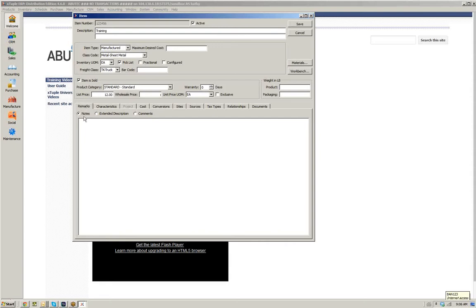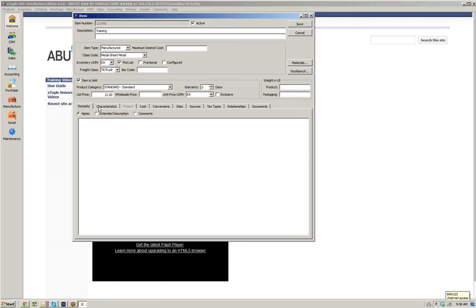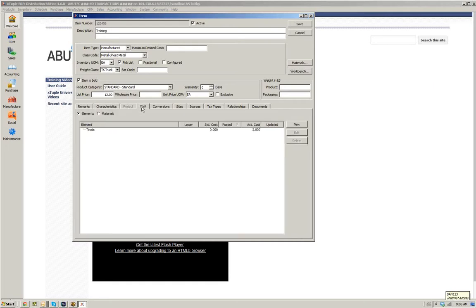Okay, so now we've got this lower box. You can put a comment in here about the item if you like, an extended description if you like. And then, of course, the comments box records. This is where you would see when this item has actually been created. You can assign characteristics to the item if you like. So again, these are preset characteristics you can add or adjust if you like.